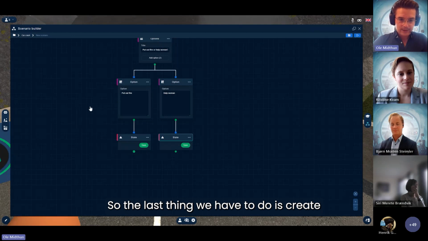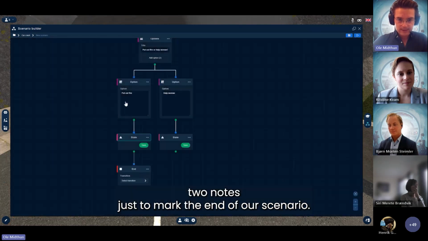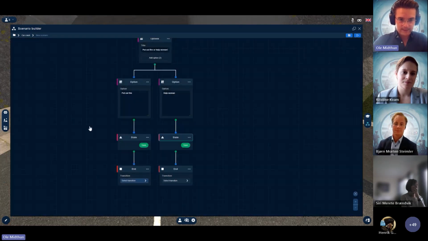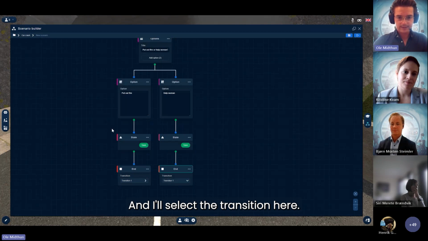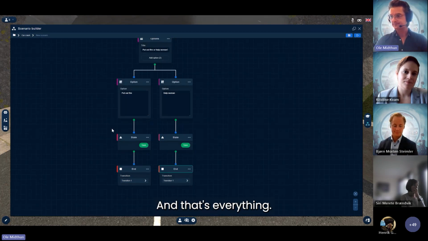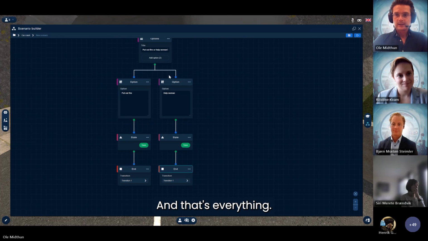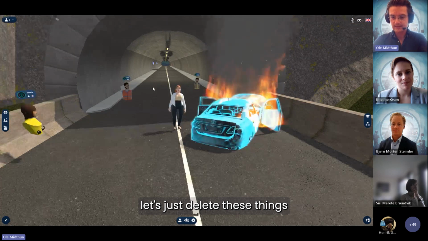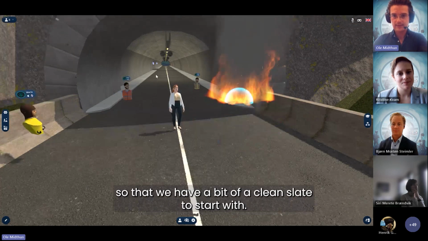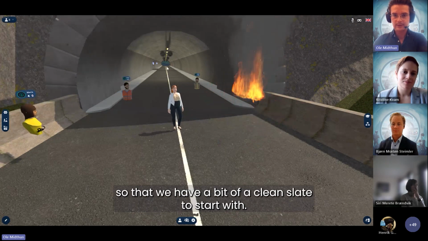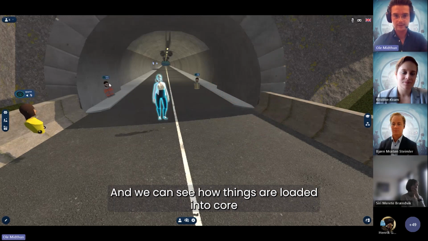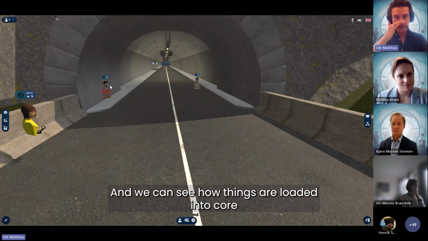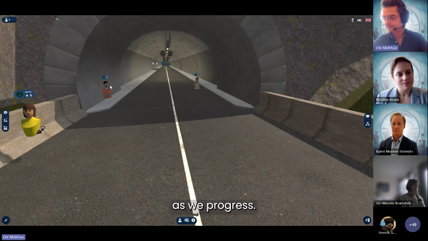So the last thing we have to do is create two end nodes just to mark the end of our scenario. And I'll select the transition here, and that's everything. All right. So before we do anything else, let's just delete these things so that we have a bit of a clean slate to start with. And we can see how things are loaded into core as we progress.